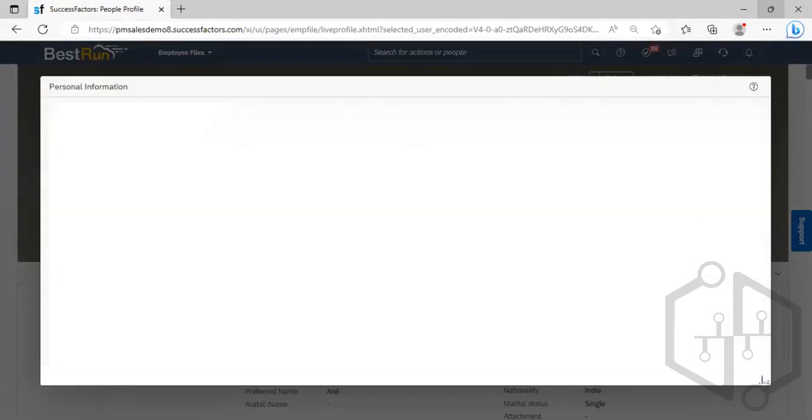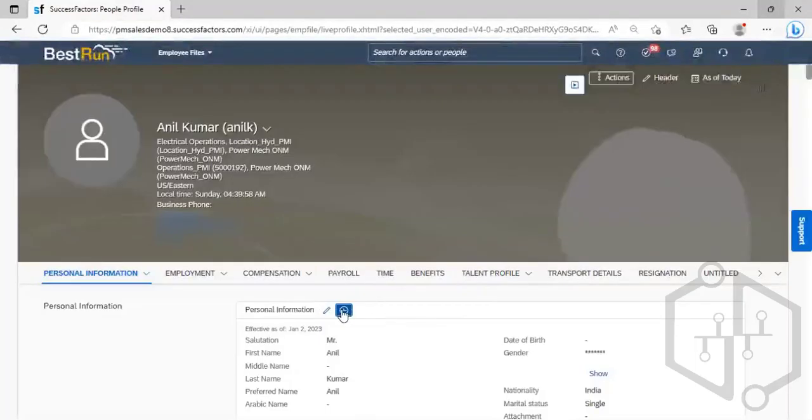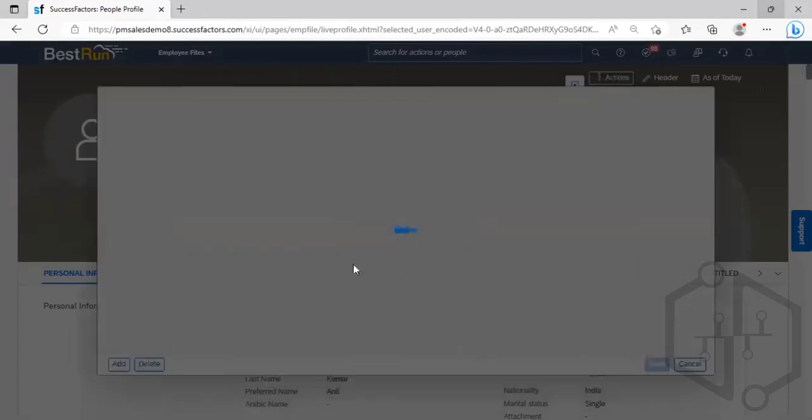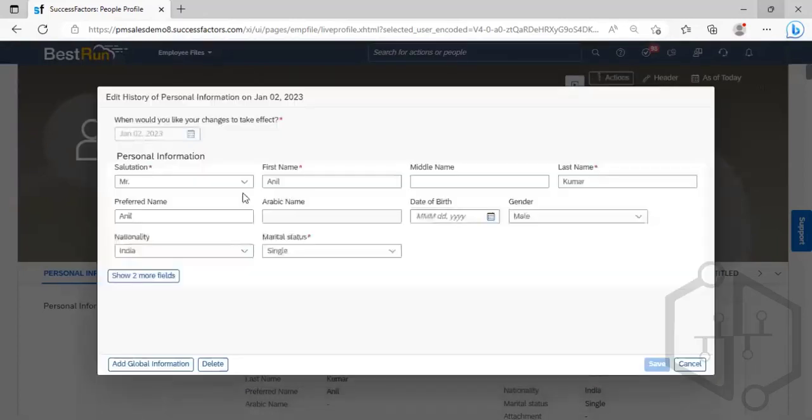Edit with history means what? This one, edit with history. In this edit with history you also have an edit option. When you click on edit from history, it will take us there. Actually, it is always the correct method to go from edit from history rather than going from the pencil icon.